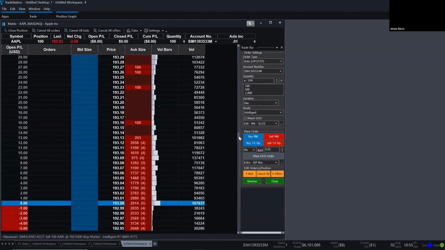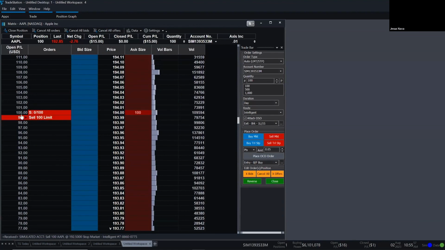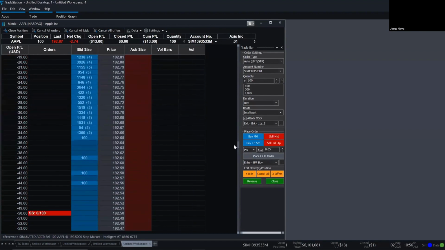I'm going to scroll up. So VWAP is right here at 183.77. That's where my target is right here at 194. It's a $100 profit, expected profit, if it reaches that level. And then I have my stop right here at 182.50, if it reaches that level.